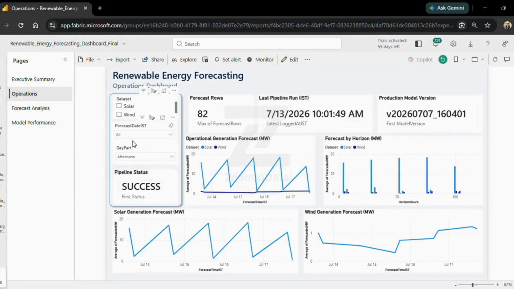So the next is forecast rows. This KPI shows the total number of forecast records generated during the latest forecasting cycle. And the production model version displays the current deployed machine learning model version. It provides complete model traceability and support.